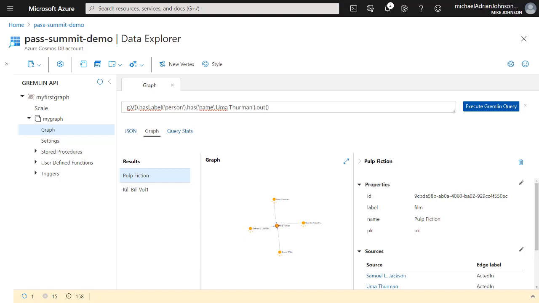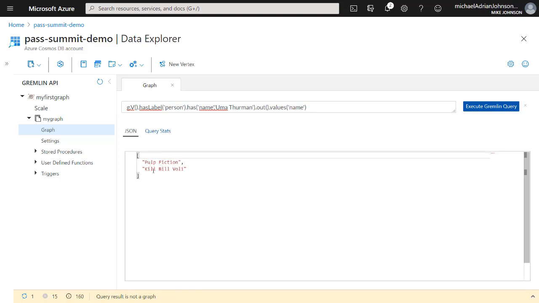We want to return something closer to a tabular result set that we get within SQL. So what we can do is specify, don't return me the nodes, rather go and pull out the properties of type name and return those. I'm going to run that, and here we get a basic JSON set that says Uma Thurman has acted in Pulp Fiction and Kill Bill. All right, so that concludes our simple introduction to graph databases.